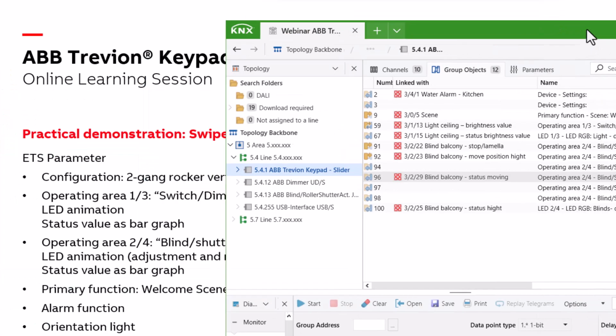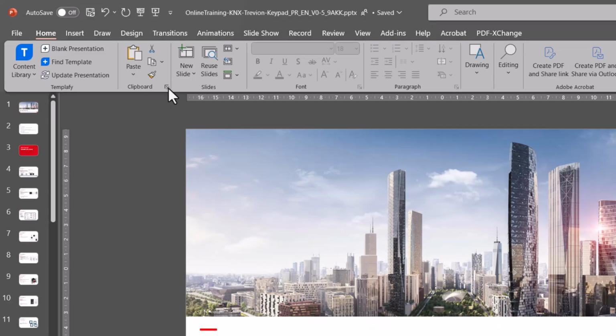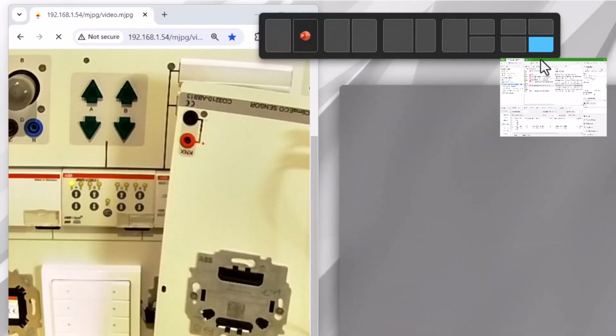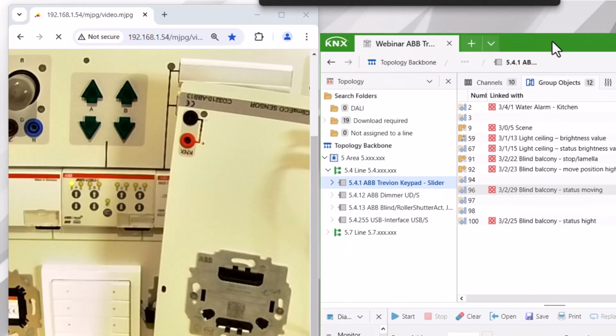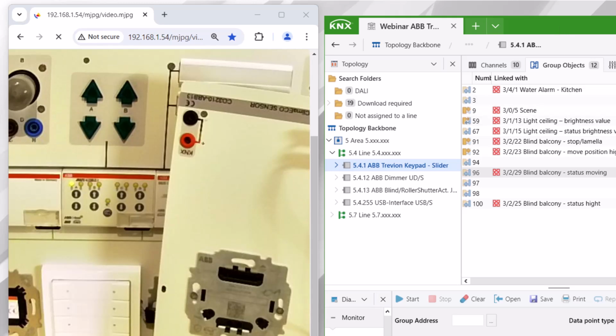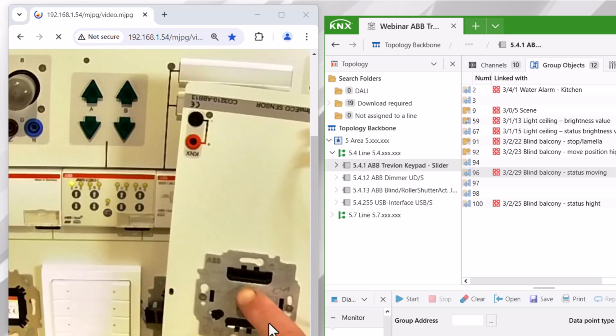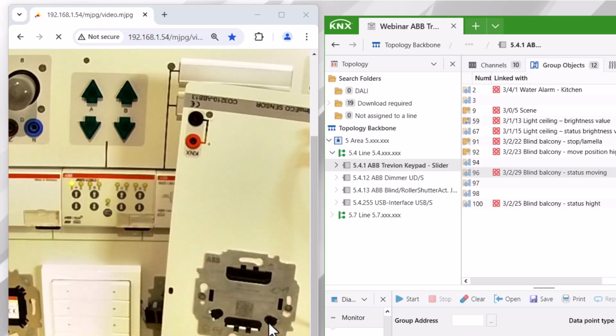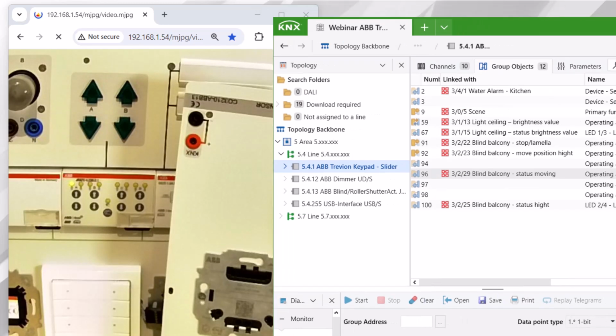So now let's move a little bit here the window to show you parallel my camera. So please wait. Here we have the camera. So here on the left side, we see the Trevion bus couple unit, because here we have to press the programming button. We are in the non-secure mode. Then we have to press here. And by the way, here our shutter actuator and then the dim actuator. Good, let's start. Click here and make a download.